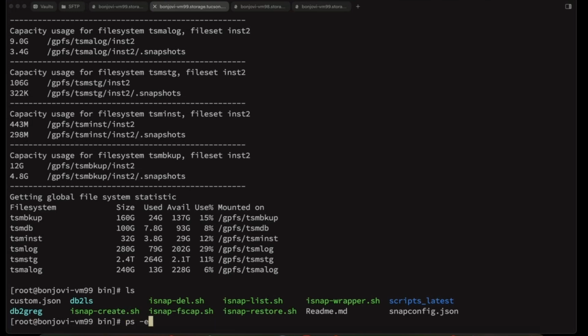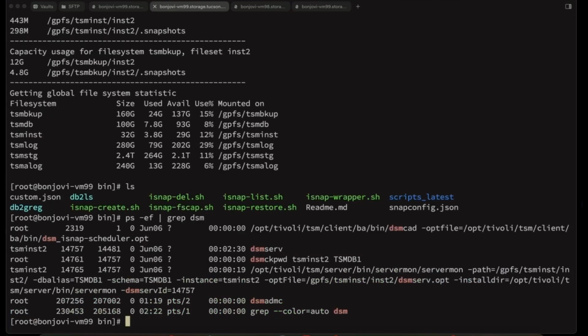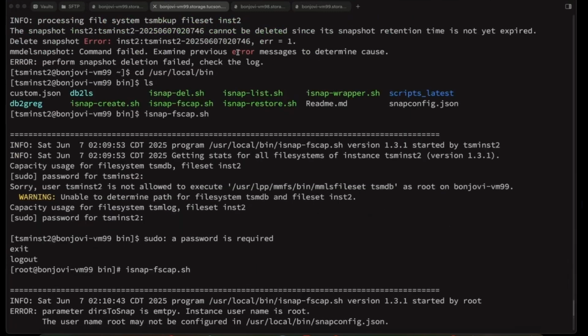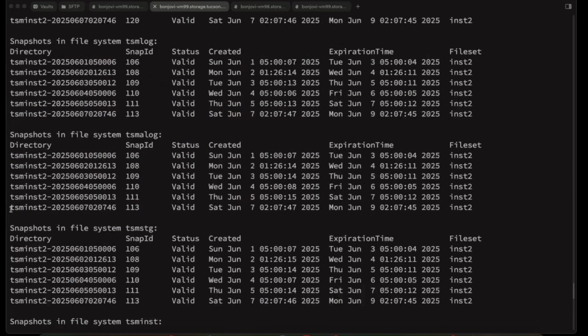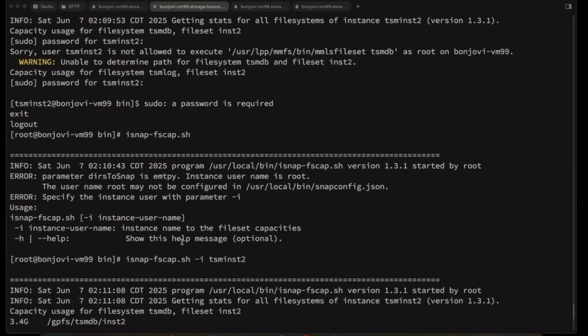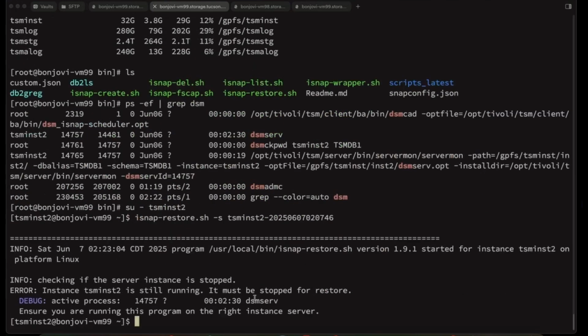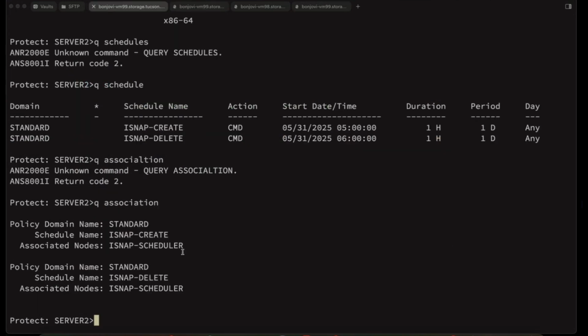Let's check. The server is still running, so we cannot execute this snap restore. But let's try to execute it and see what the error is. For example, I want to restore to a snapshot using this snapshot name. We have to specify the snapshot name we are going to restore using the -s parameter. It shows that the instance is still running and it must be stopped for restore.